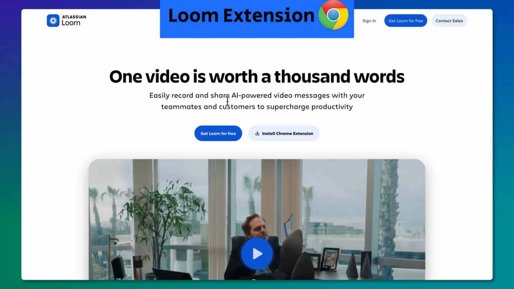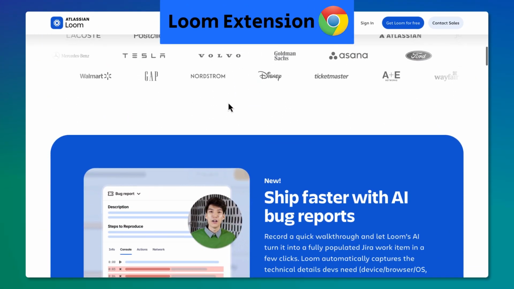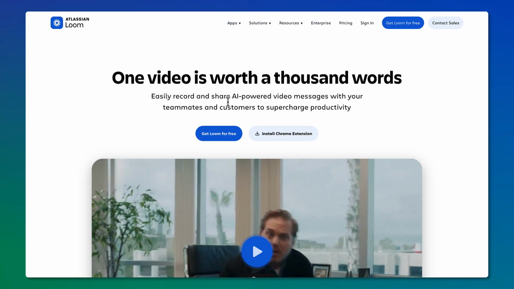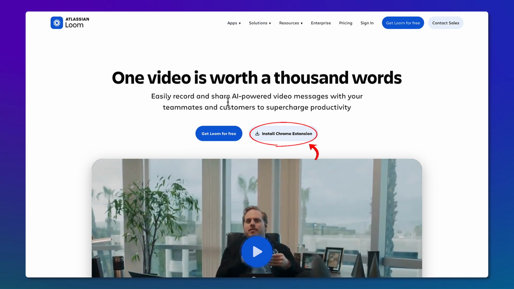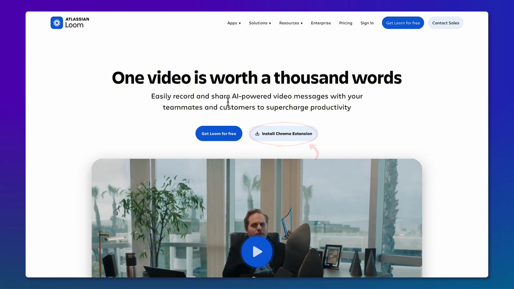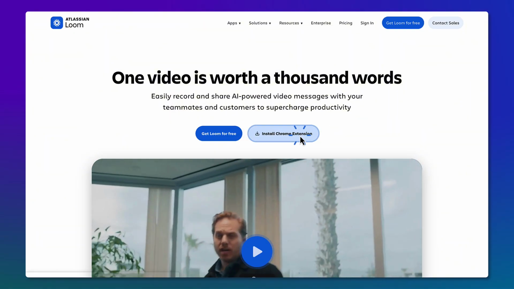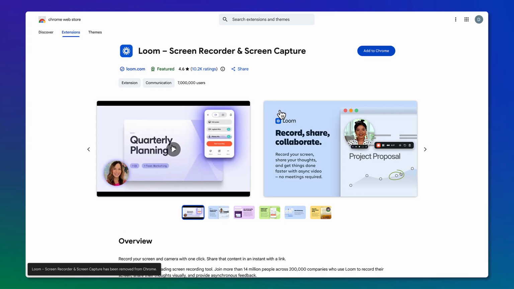Hello viewers, in this tutorial we will see how to use the Loom Chrome extension for recordings. From the Loom home screen, you will see the Get Loom for Free option, along with the Install Chrome Extension button. Click on the Chrome Extension button and it will take you to the Chrome Web Store, where you will find the Loom Screen Recorder extension.